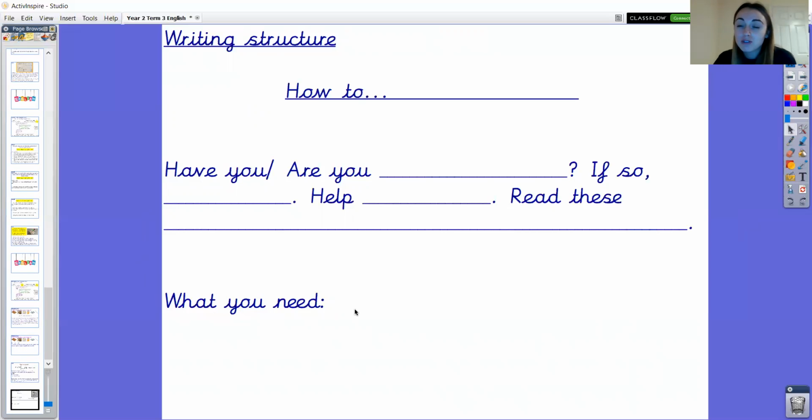So Year 2, I am so excited to be reading your writing over the next couple of days. Please make sure you choose another audience to share your writing with, as I think that's really important. But well done, Year 2. Have fun publishing and writing up your final instructions. And I really look forward to having a look. Well done, Year 2.